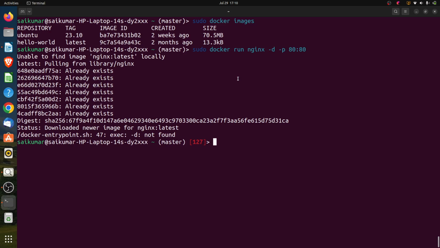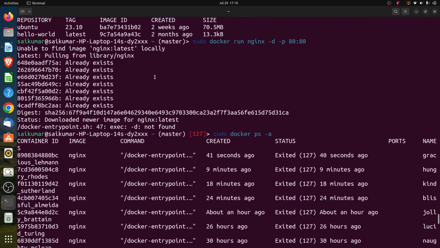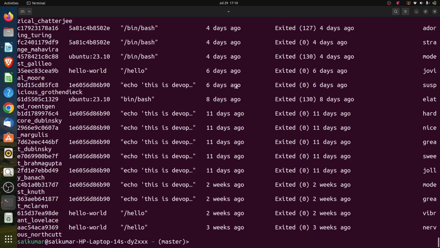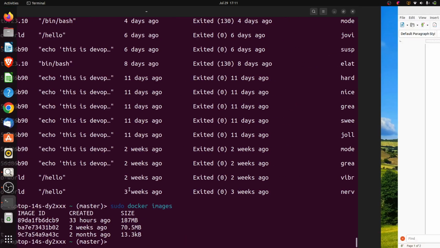You can see the nginx container is created 40 seconds ago, that is just now, and we will list the images which are present in my system now. Here we can see nginx, ubuntu and hello-world. The nginx image is also created in my system.